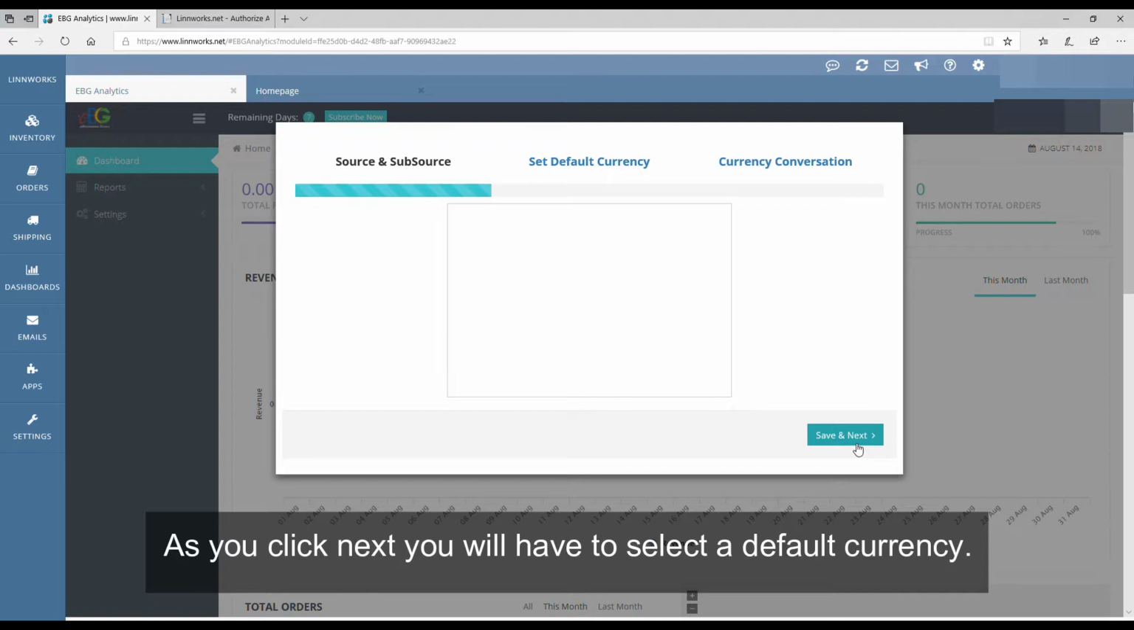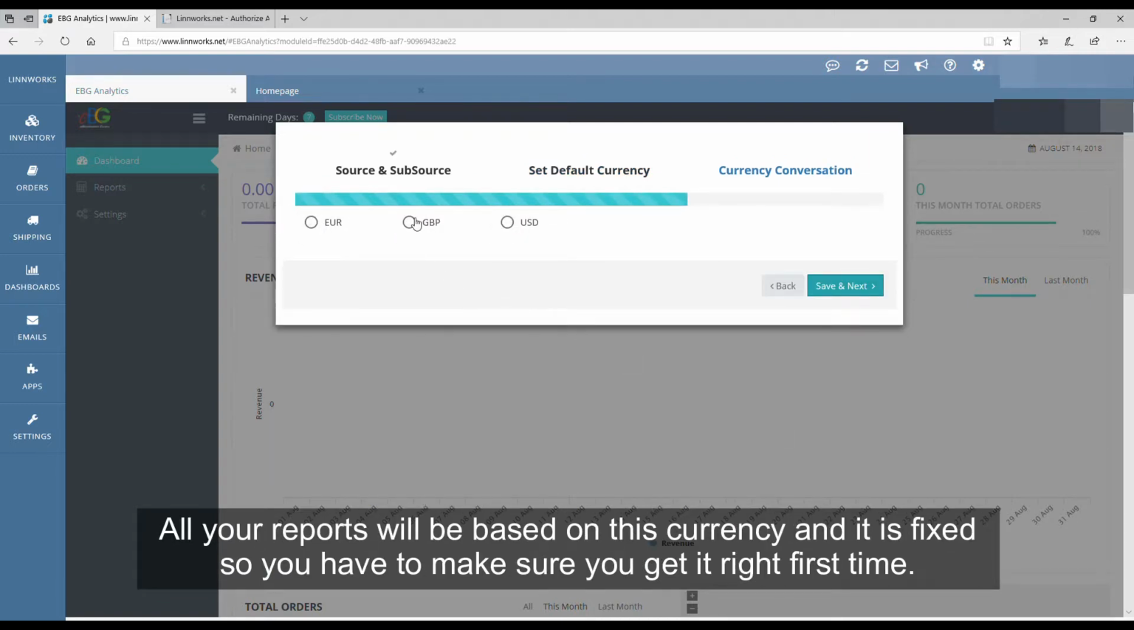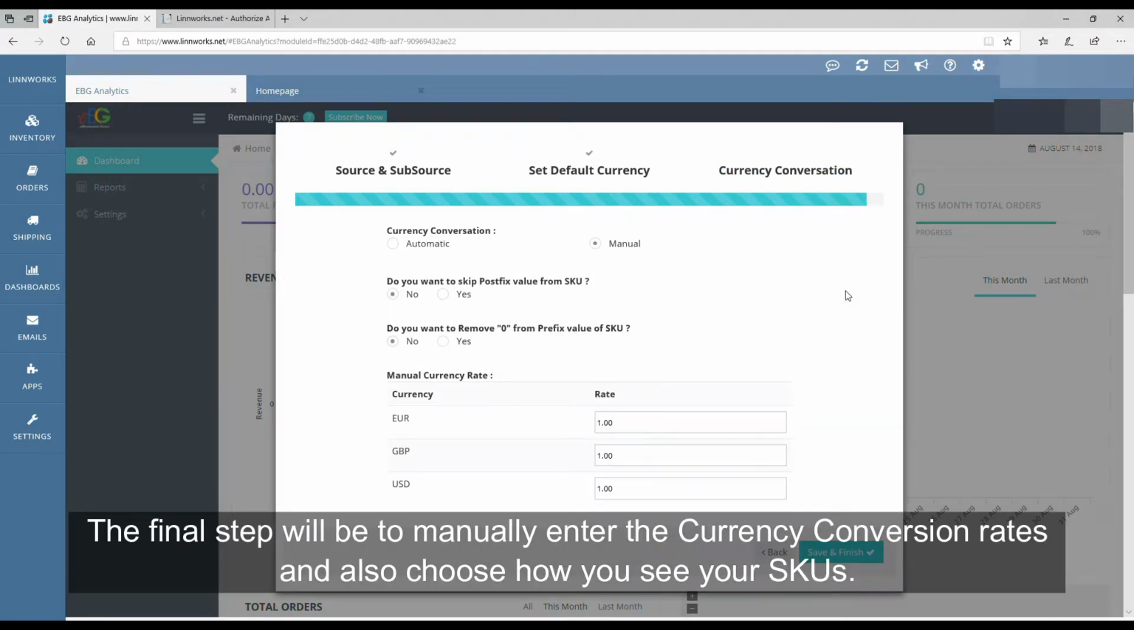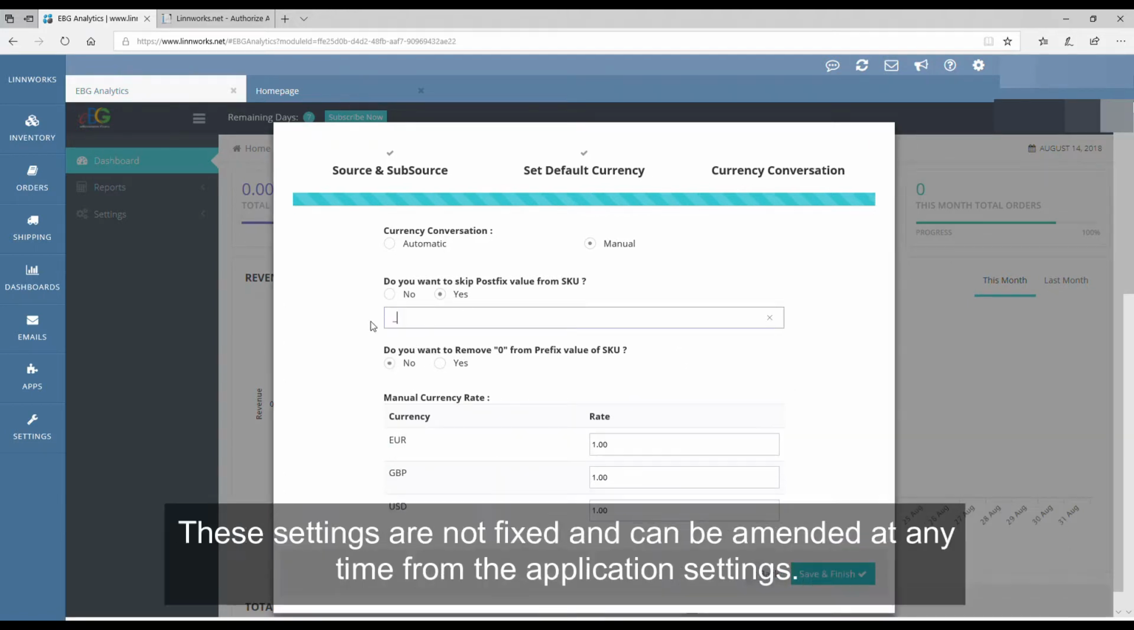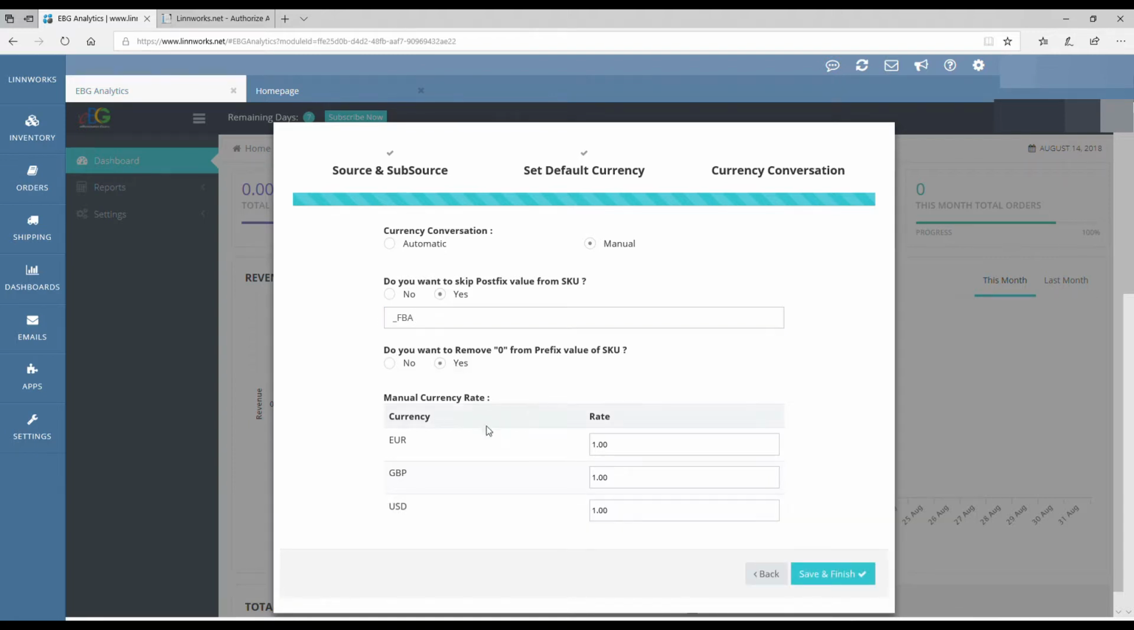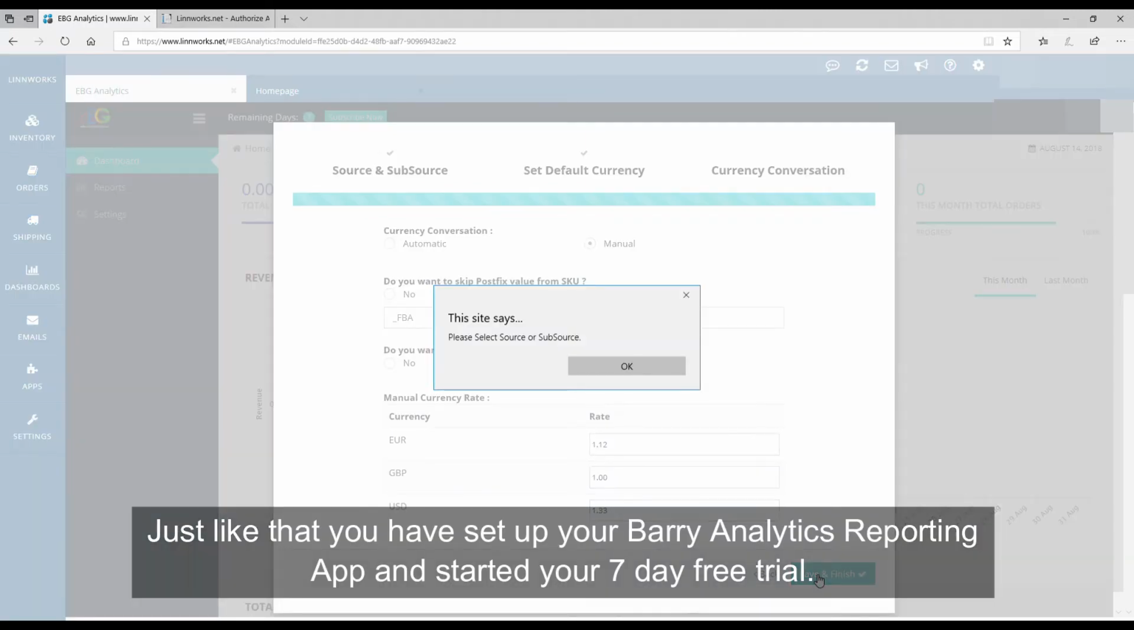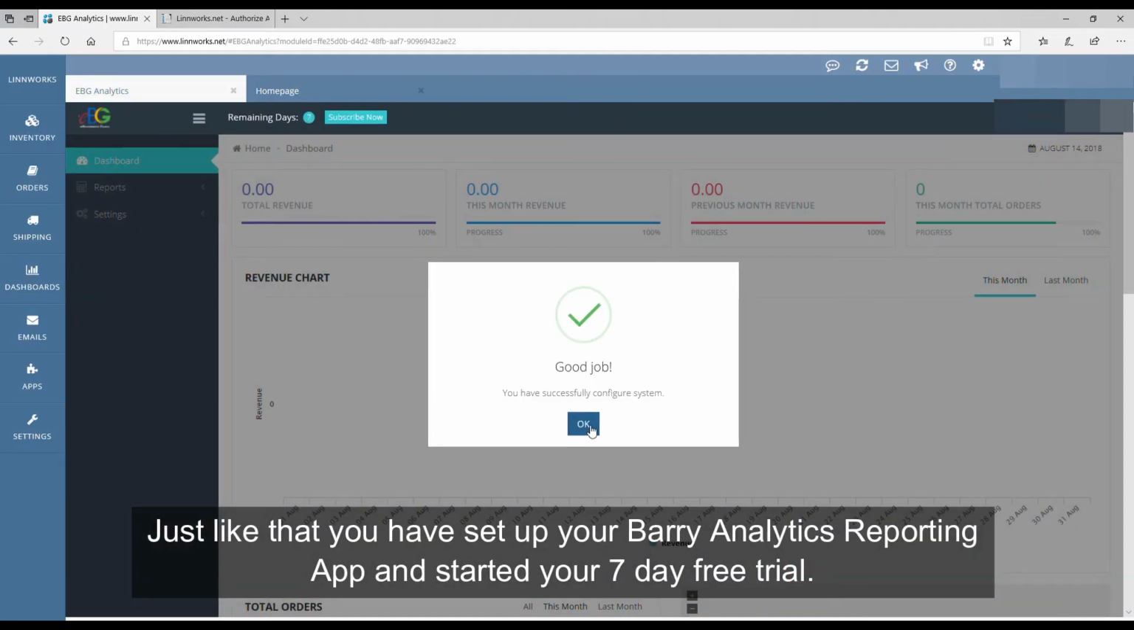As you click next, you'll have to select a default currency. All your reports will be based on this currency and it's fixed, so you have to make sure you get it right the first time. The final step will be to manually enter the currency conversion rates and also choose how you see your SKUs. These settings are not fixed and can be amended at any time from the application settings. And just like that, you have set up your Barry Analytics reporting app and started your 7-day free trial.